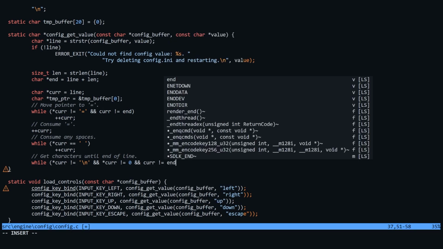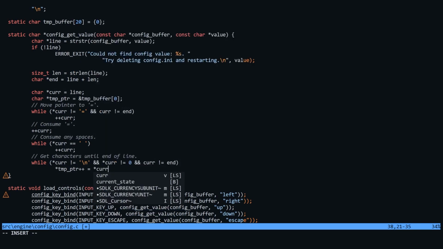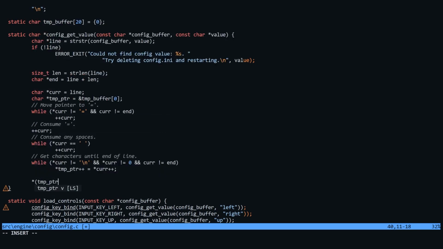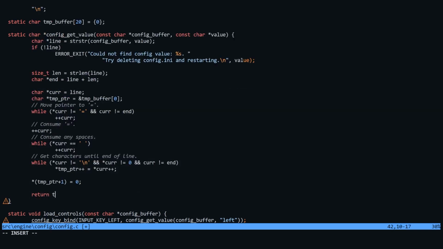Now inside this while loop, we're going to just copy the current value of current into the current position of the temporary pointer, and advance both pointers. Finally, we'll null terminate the temp pointer and return a pointer to the start of the buffer.